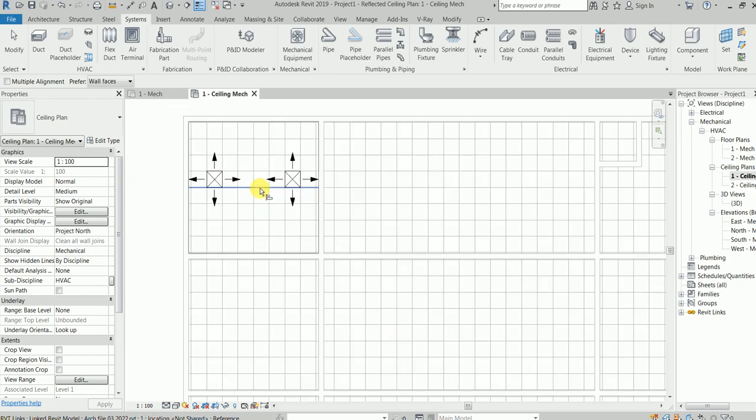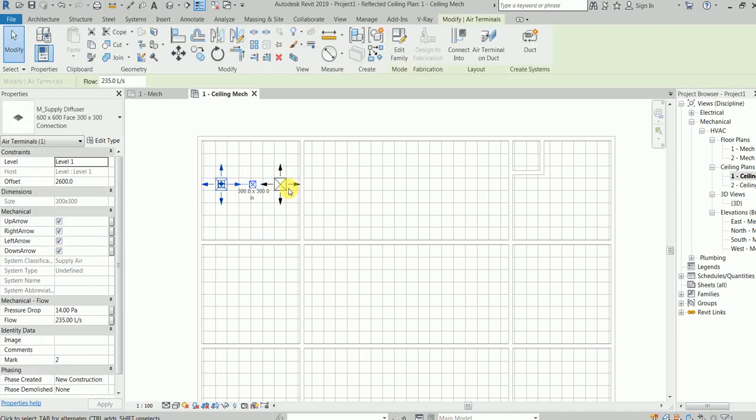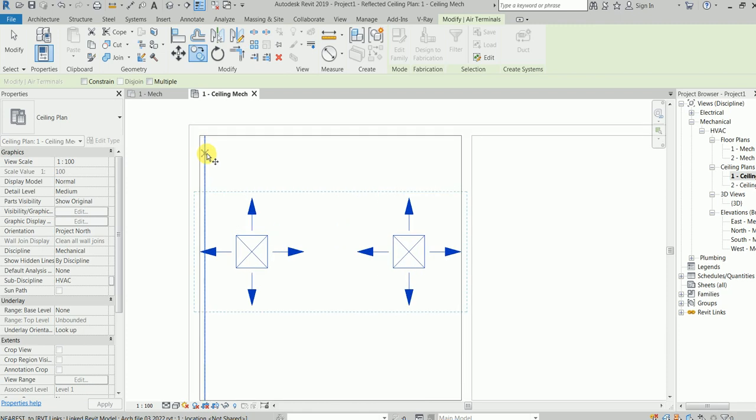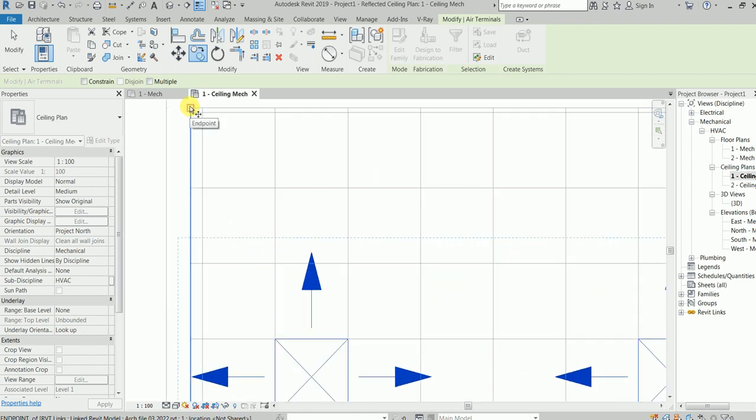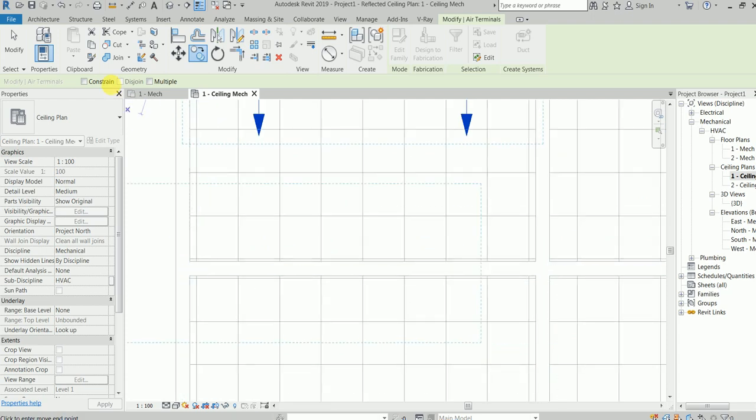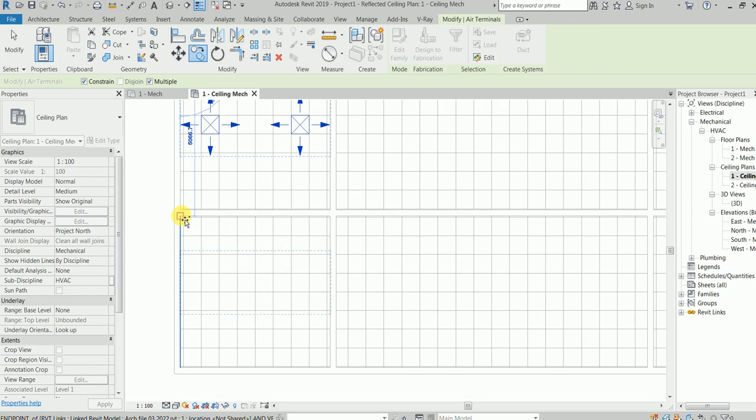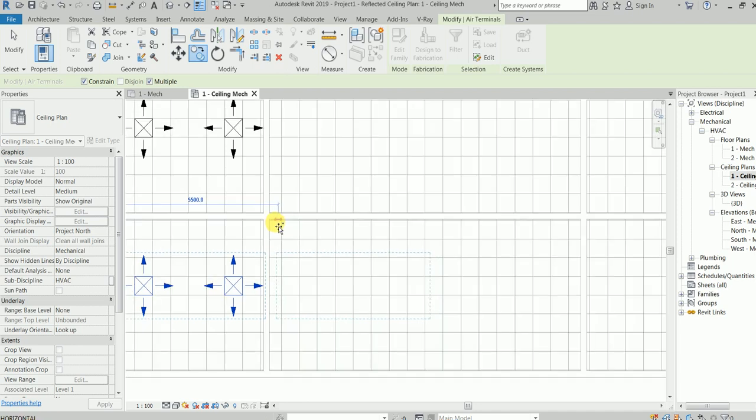Looks good. Okay, so what we will be doing is we will be connecting this to the VAV. So we can keep all the VAVs in one line. I'll do this, click both together, pressing the control key. Make sure you connect the endpoint. Click constraint, click multiple, so you don't keep clicking again and again. Okay, similarly.